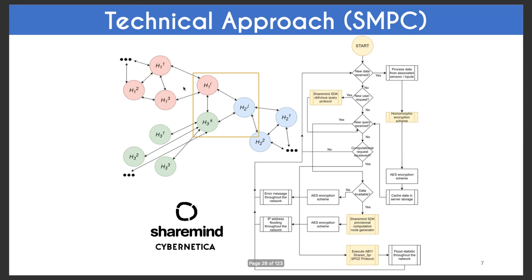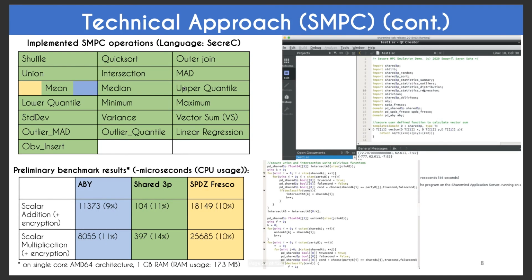So that's it. While the secure aggregation protocol assumes that there's a powerful aggregator within the organization, in secure multi-party computation, we assume that all of the sensor nodes or data hosts take part equally in this homomorphic process. So basically, we're using a platform known as ShareMind for implementing secure multi-party computation, and the protocols we chose. There are three protocols: ABY, Shared3P, and SPDZ, each with its own merits and demerits.